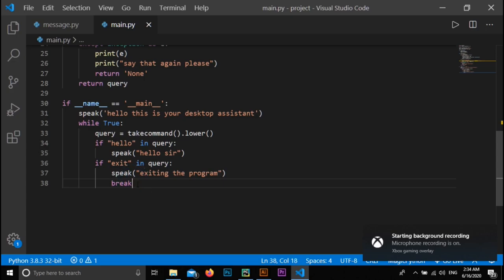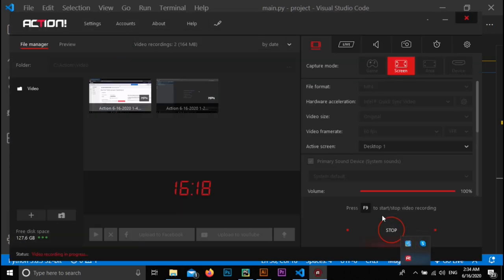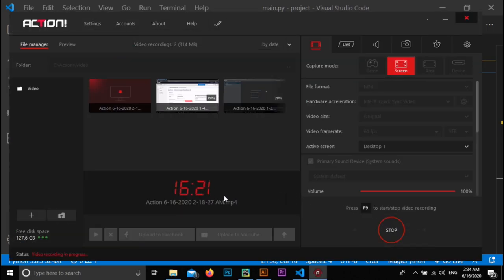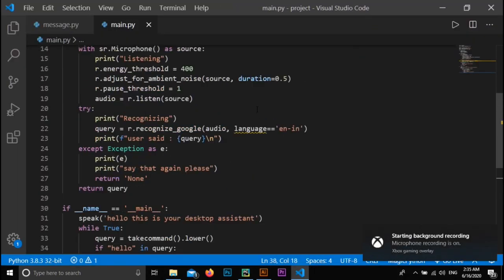So I thought everything is fine, but something is wrong in our program. So let me pause this recording for a while, and then I will again come back after solving the error. So wait. I think I have understood what is the mistake. So let me come back.